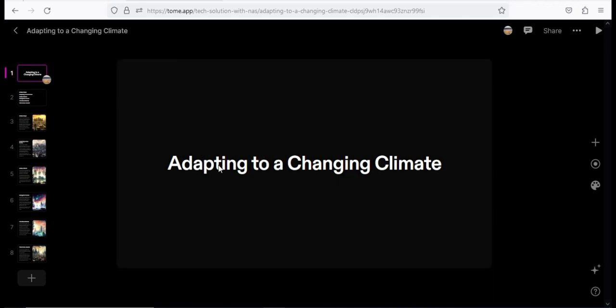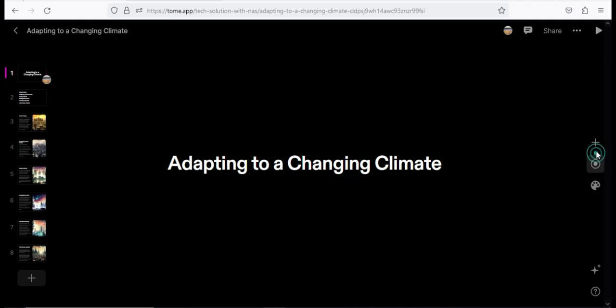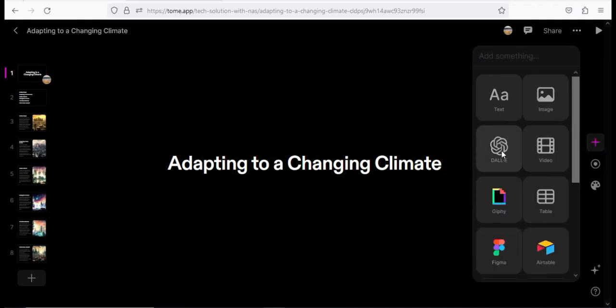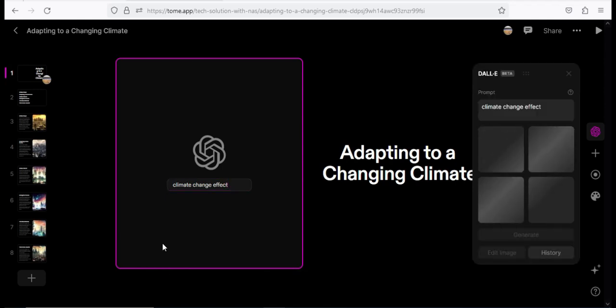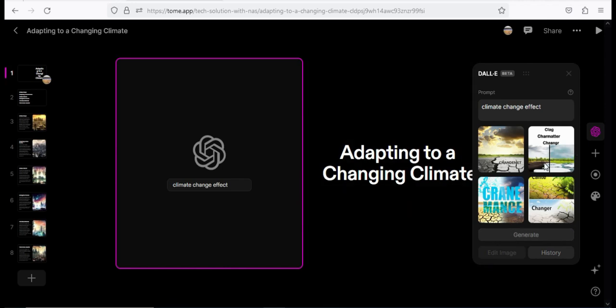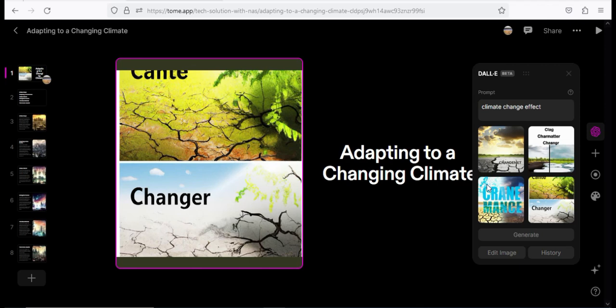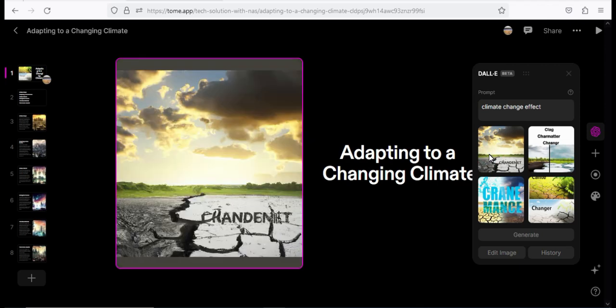First of all, I would introduce an image that is very catchy. So I would use DALL-E to do that. So what I'm going to do is I'll say climate change effects. Yes, so then I'll just click enter and see what image it will bring me. Okay, so I have an image of climate change. I'll just choose one of it and then I would probably use it for whatever I want to do.